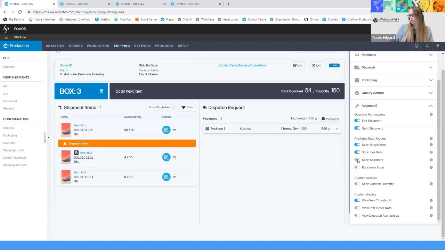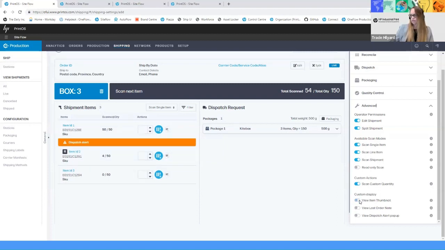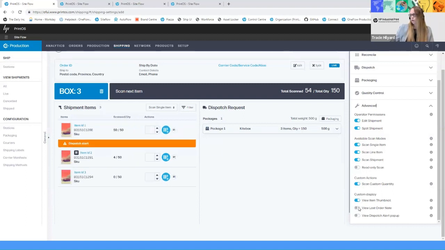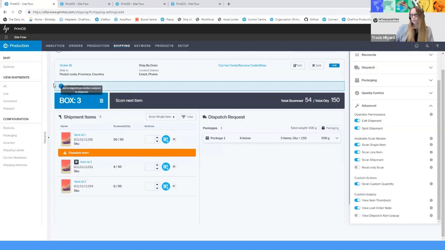And then you can choose what you allow your operator to scan. You want the single item, line item, or scan shipment. This will add our custom quantity box here. You can turn on or off the thumbnails display. Want to view last order note, see it's added here. And then the dispatch alert pop-up.